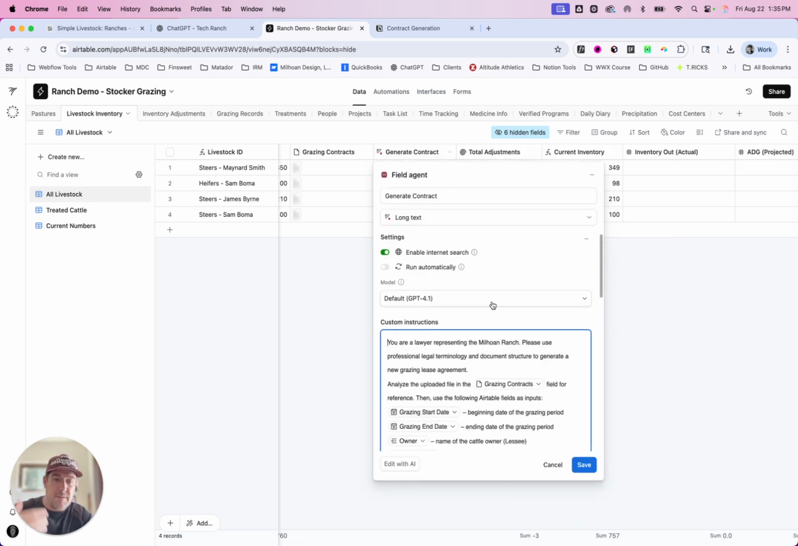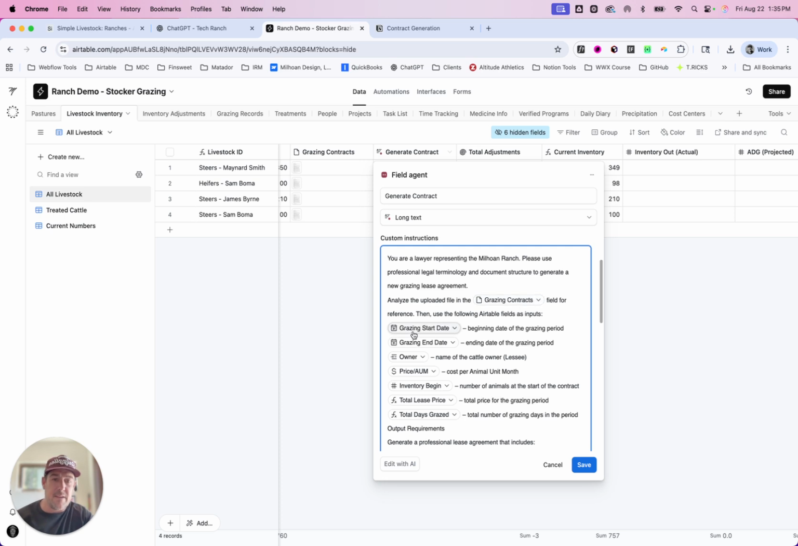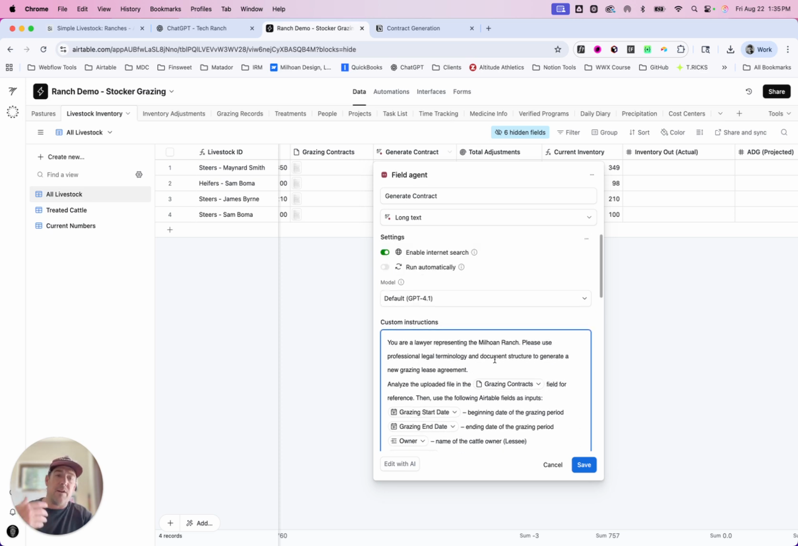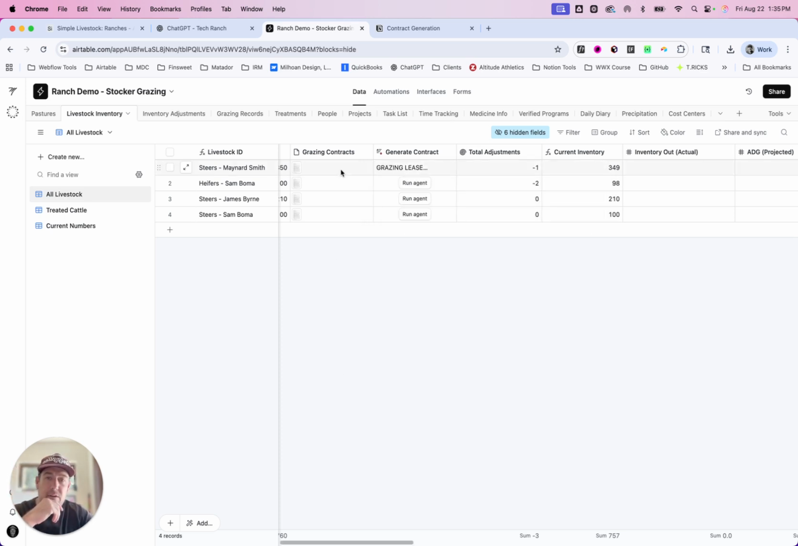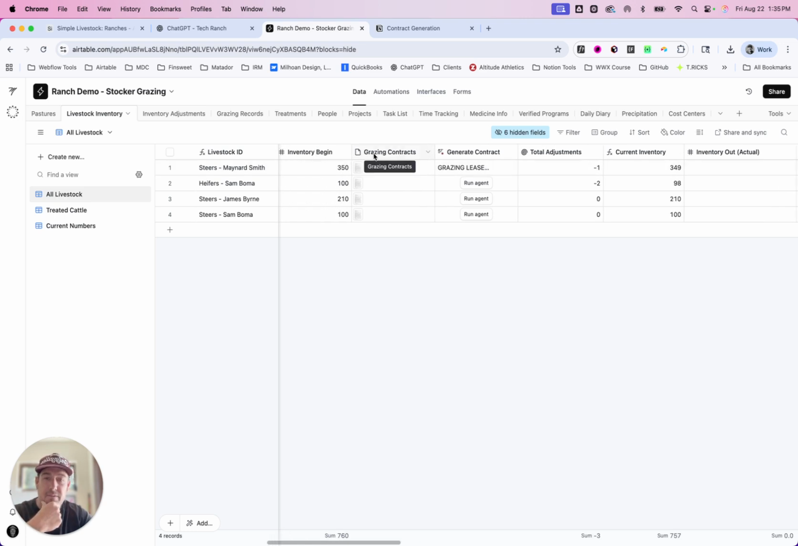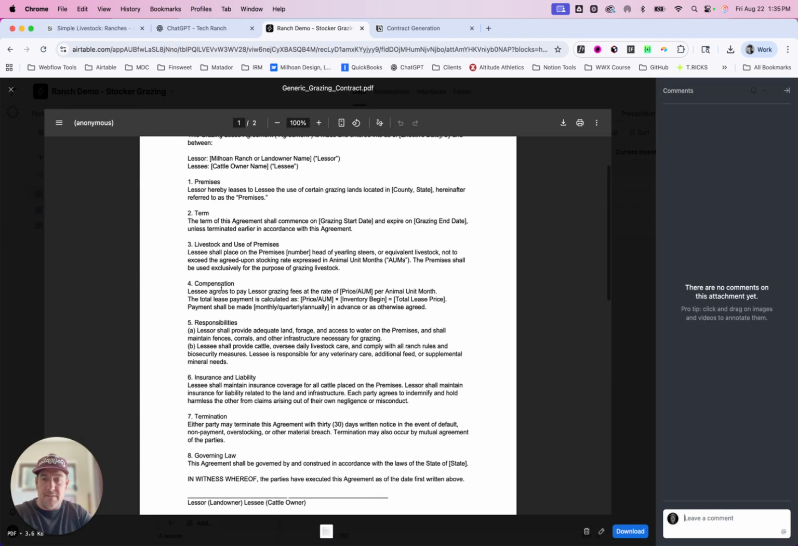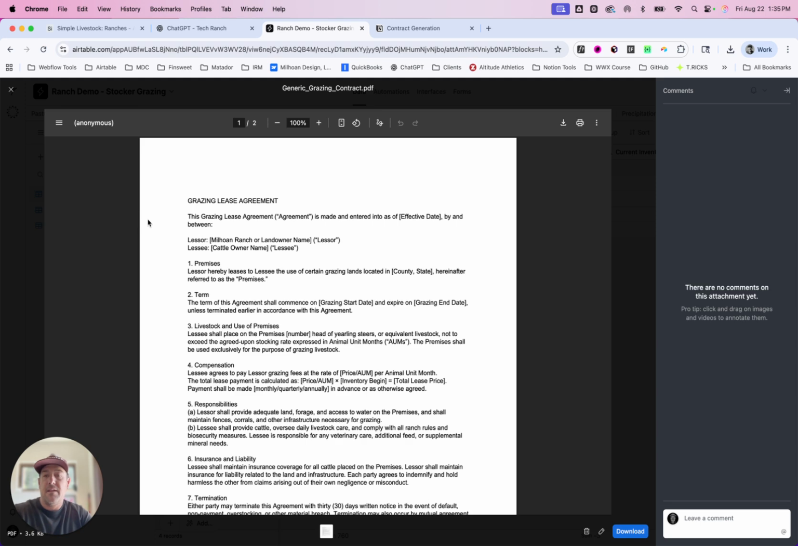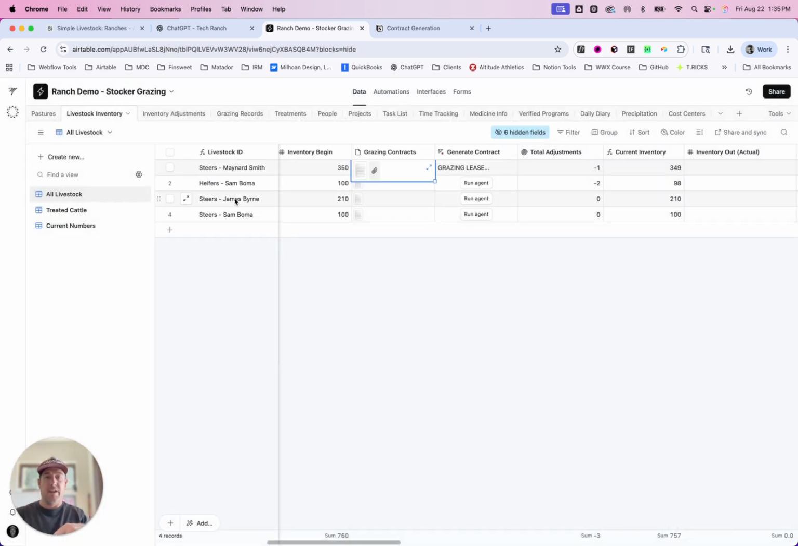This is an AI field that looks at other Airtable fields, and I pasted it in here, and then you can link it to different fields within the table. So you can see price per AUM, inventory, total lease price, total days grazed, owner. And it's going to look at this grazing contracts field. In this particular case, I created a generic contract, and we can look at that here. This is premises terms, livestock use of premise, compensation, responsibilities, etc. This is a generic contract that is going to help the Airtable agent field generate a new contract.